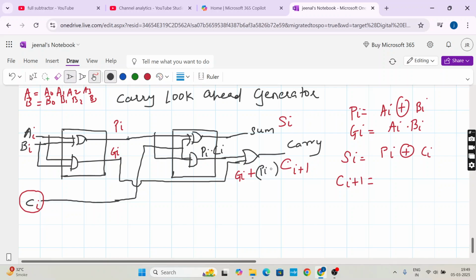So Gi plus Pi into Ci. This is your Ci plus 1. So Ci plus 1 is written as Gi plus Pi into Ci. So we have written these outputs here, the output of the first half adder and the output of this full adder, which is the sum and the carry. So this is the intermediate output and this is the final output. I hope these outputs are clear.